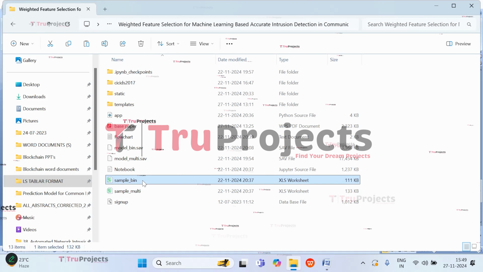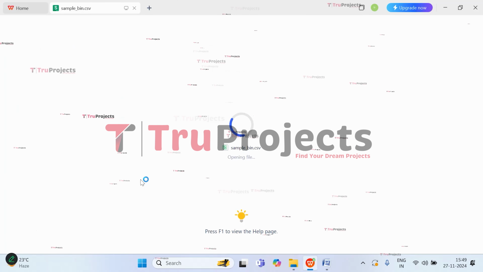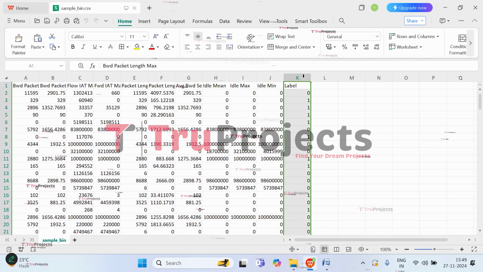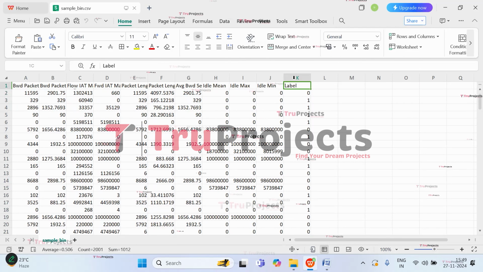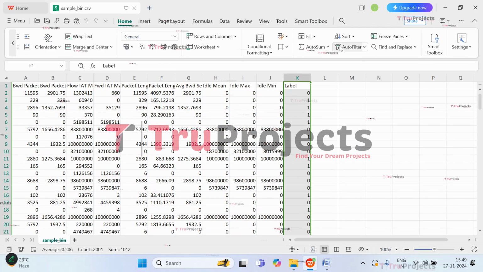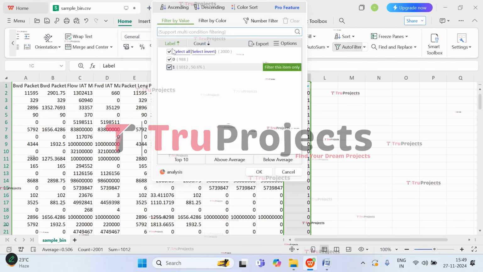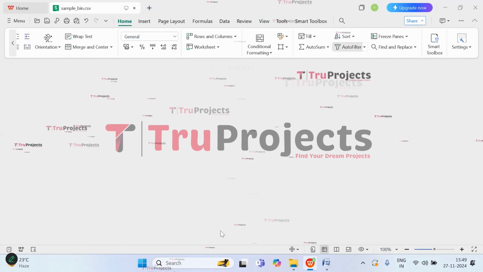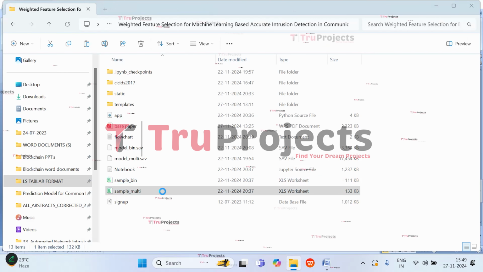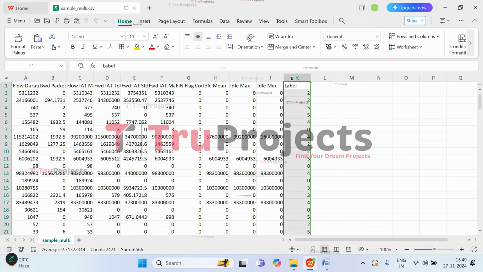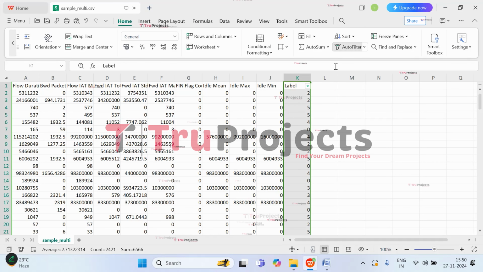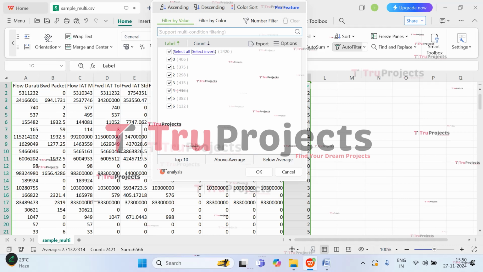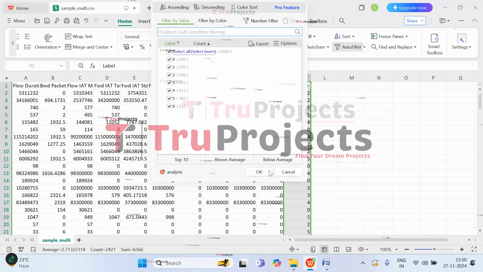So let's open the sample file of binary. These are the test cases that we will be using in the front end. So here, if you observe, there are only two classes, that is 0 and 1. I told you binary, right? So here we do have only 0 and 1. Let's close this. Let's open the sample multi file. And here, if we apply a filter, you can see in total we have 7 different types of attacks that we are going to detect in this multi-class detection.